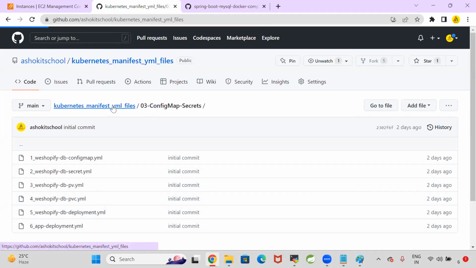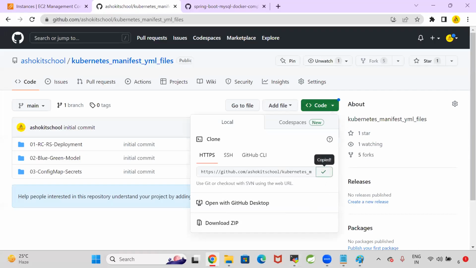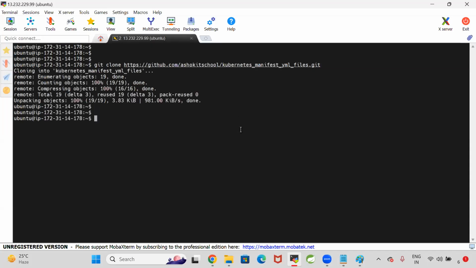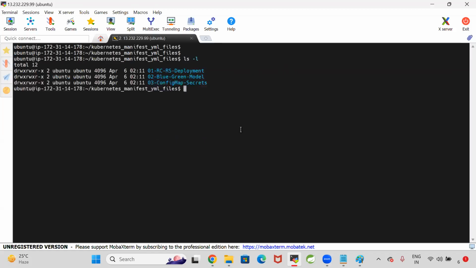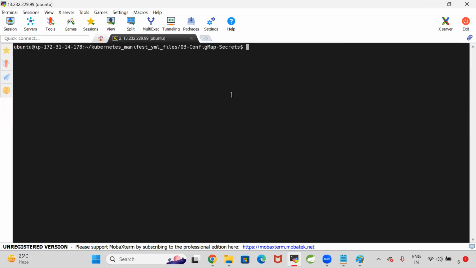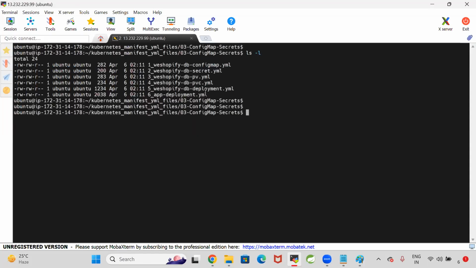Now let us download this Git repository. Let us clone the Git repository. Git clone repository. I have installed Git client. I cloned my Git repository here. cd Kubernetes manifest YMLs. Clear. In this, I'm getting 3 folders: RC deployment manifest YMLs, blue green deployment YMLs, config map and secret YMLs. So let us go for cd config map and secrets. Fine. So with this, I'm having my manifest YMLs.